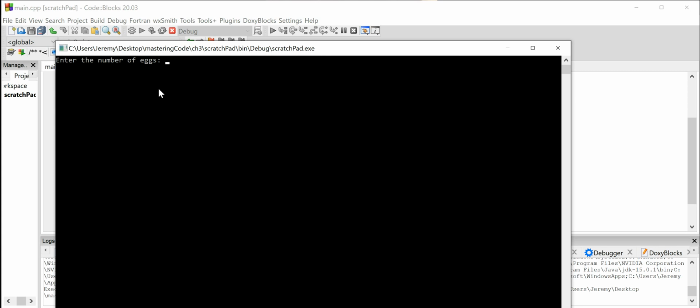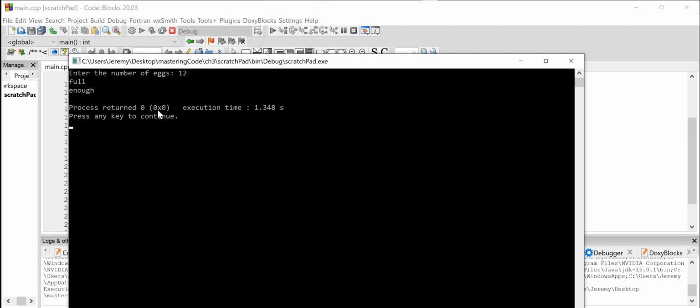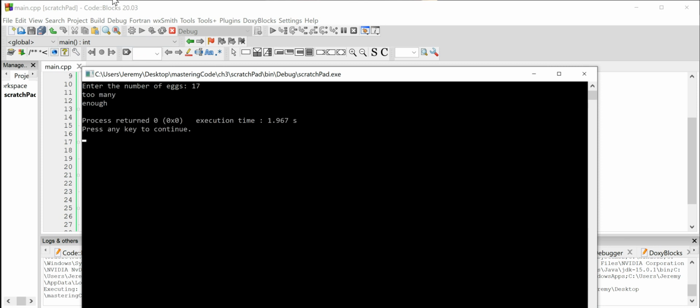When we run this, so enter in a number of eggs, let's hit that sweet spot. Let's say that we have 7 eggs in there, and so we have enough eggs. But for giggles, let's run it with, say, 12 eggs. And, well, 2 different messages pop up to the screen now. It says that the egg tray is full, but we also have enough eggs. And, well, the same thing should happen if we were to say put in 17 eggs. It says that we have too many eggs and enough eggs at the same time.